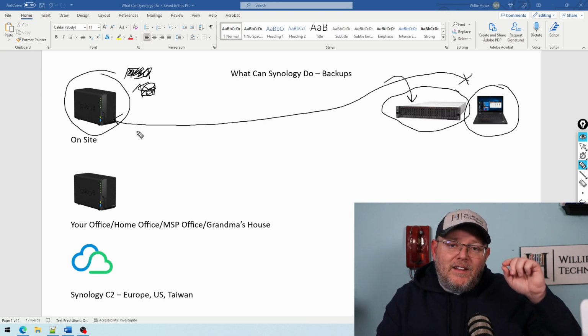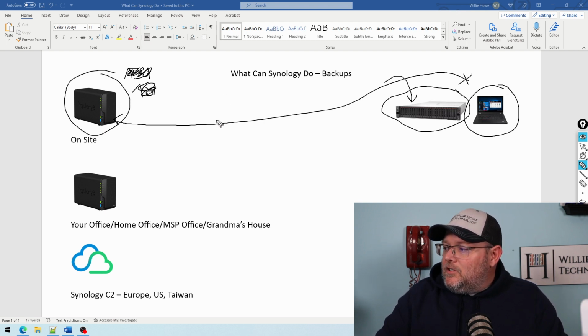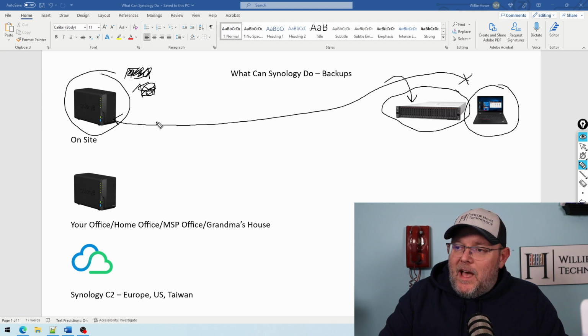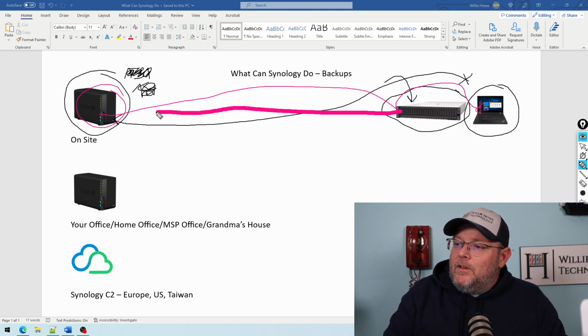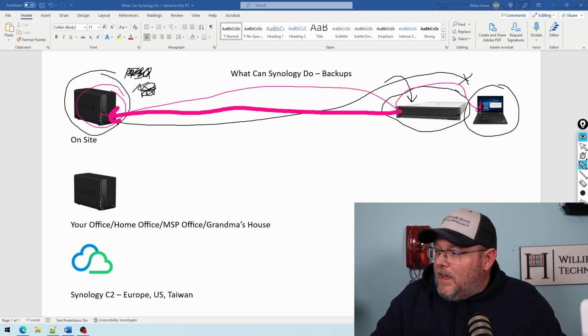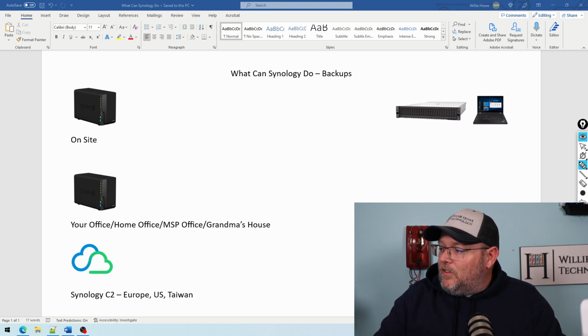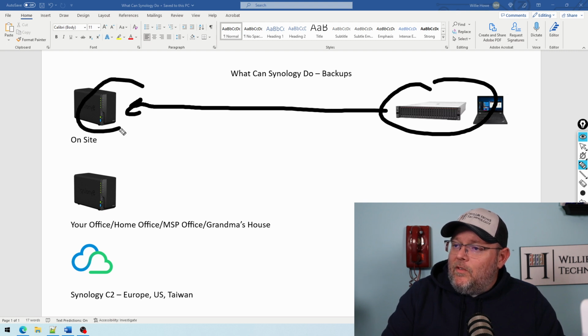All right, so if we're using Active Backup for Business, what we can do is, if we don't want to install the clients over here, let me change the color on this real quick. What we can do is come from this machine over to the server or the workstation and grab the files on each of these and take them back to the NAS, right? Okay, great. We have a backup. So we have successfully backed up. Both of these are now backed up here, right?